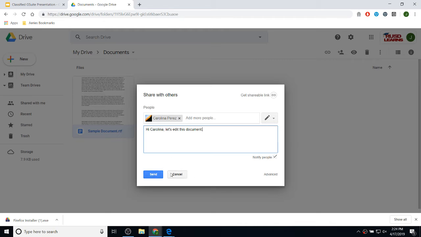I'll actually send this off a little bit later because we're going to go over the Google Docs portion in just a minute, and we'll be able to go over the sharing features and actually see that in action. If I were to click send right now, Carolina would get an email saying, Sean Brown has shared a document with you, and we'll have a little note right there that says, hey Carolina, let's edit this document. And she can click on a link that's provided in the email, and it will take her directly to the document that we're editing.